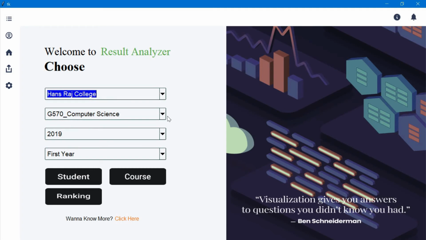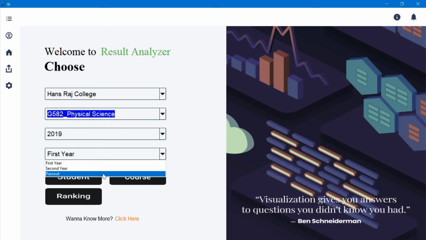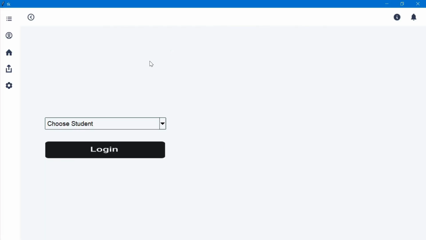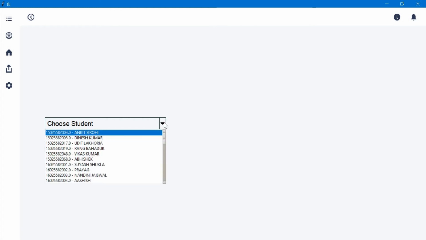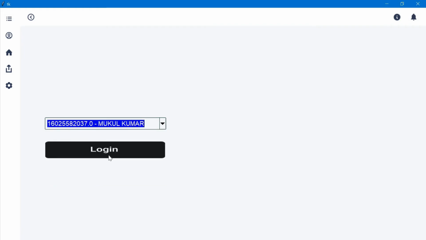So for example, Hansraj College has a physical science course, and we have uploaded the 2019 file for the passed out students. Now clicking on student, it will show us the student page. Here at this student page, we have to select the name and the roll number of the particular student whose result we want to see. So let me select one of the names and click login.